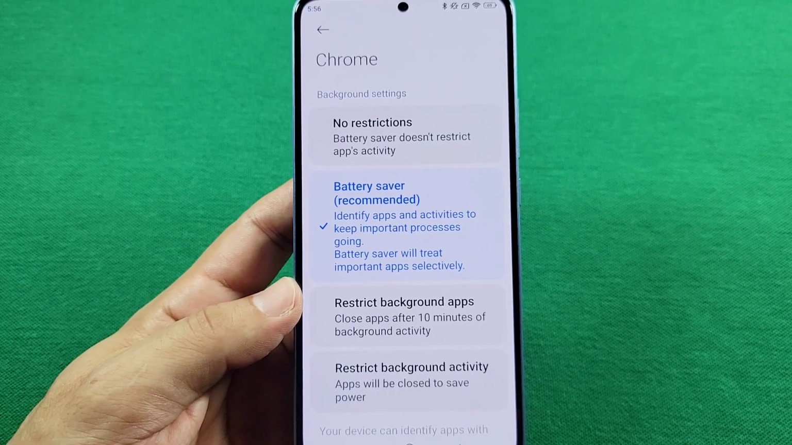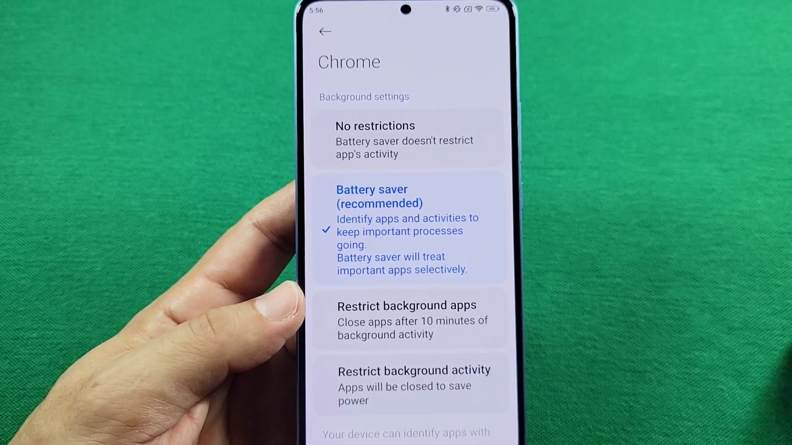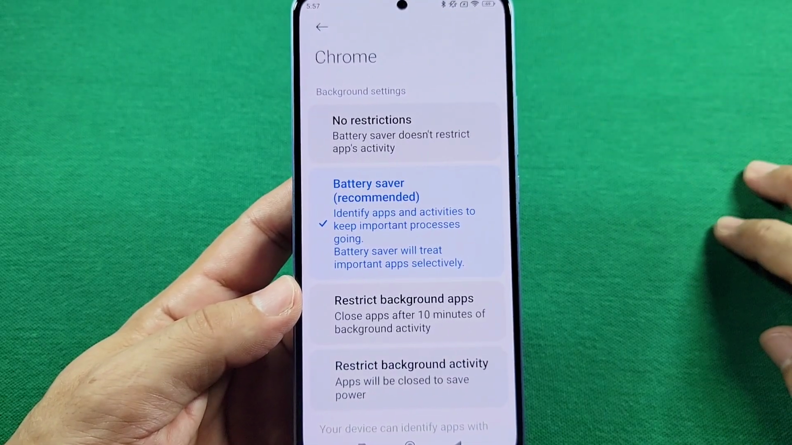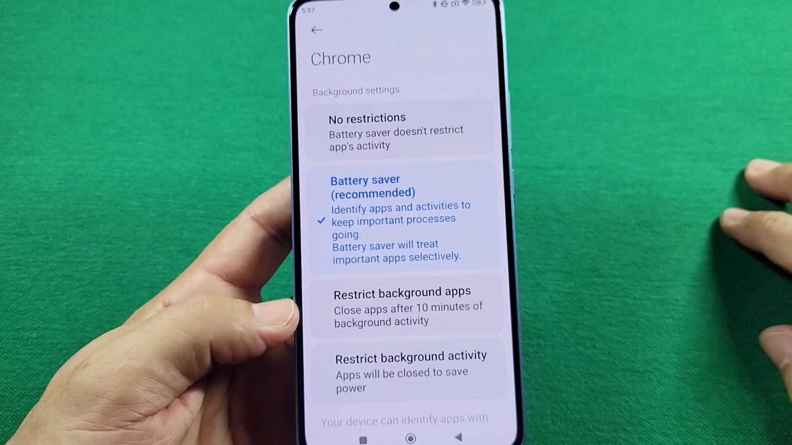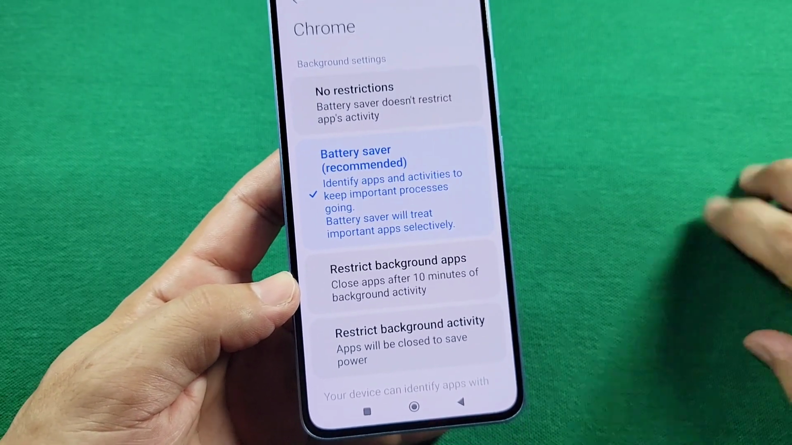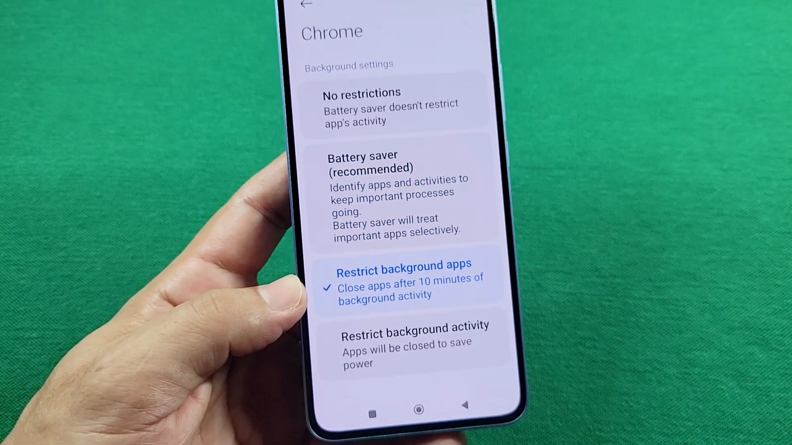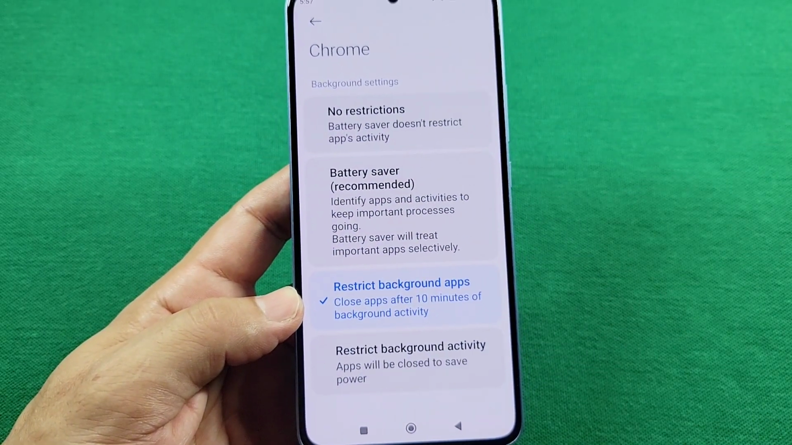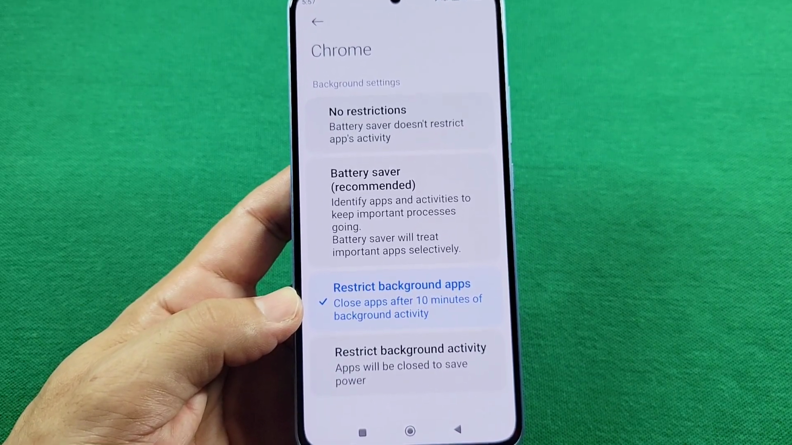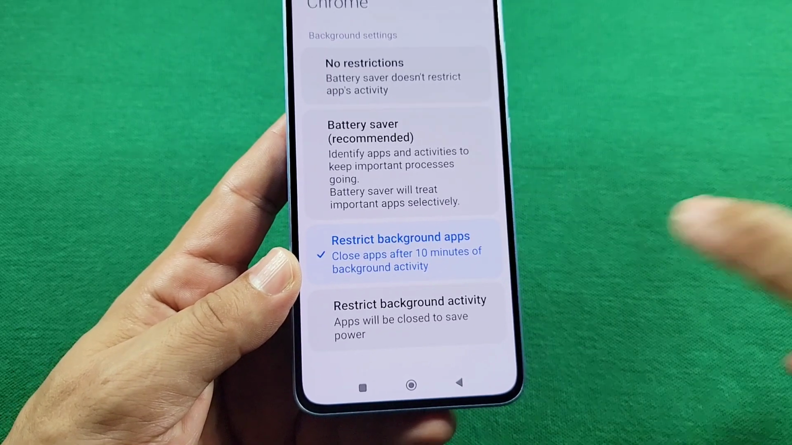So your app will most likely be set to either the battery saver option or no restrictions. If that app is on no restrictions, it's basically going to go all out in the background without you knowing. So if you want to keep it restricted, you can switch over to close apps after 10 minutes, which means that within 10 minutes after you exit the app or stop using it, it's going to stop the background activity.